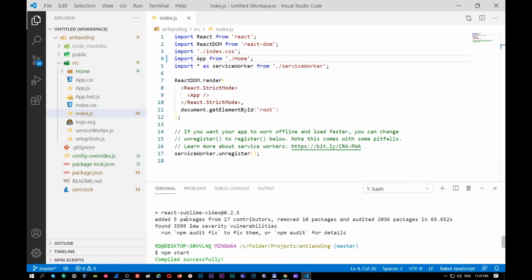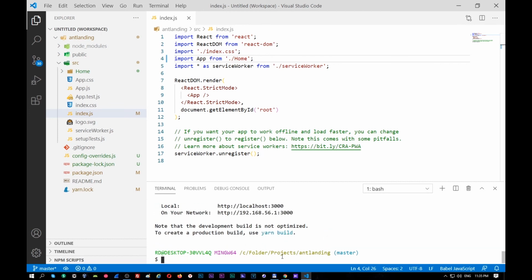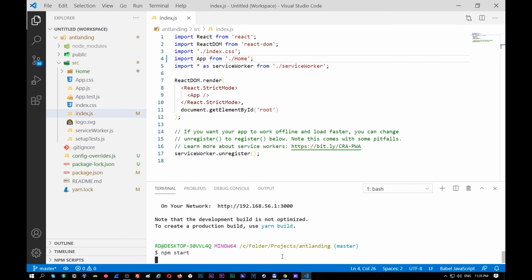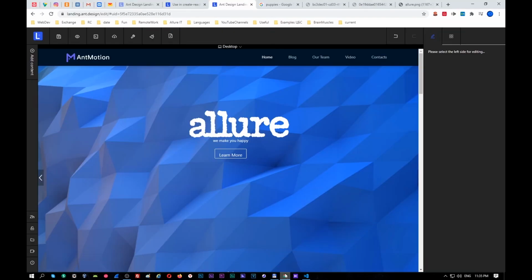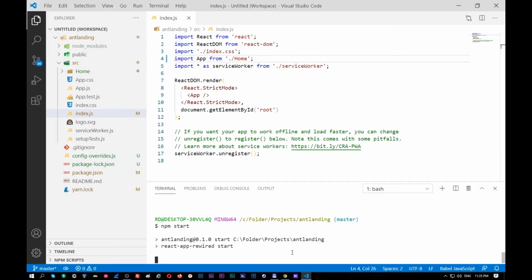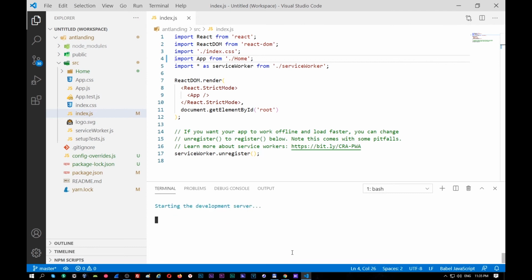As you can see, this adds the React Sublime Video to our dependencies. And let's try npm start. And let's see our project in action.